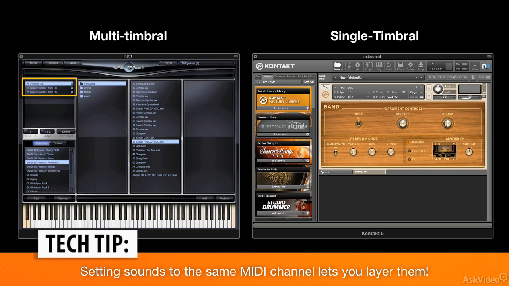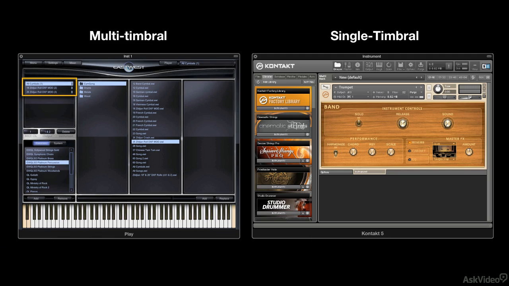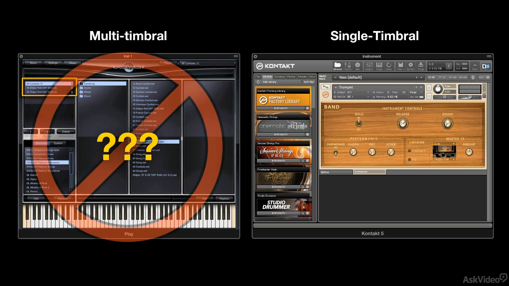But there is a lot more to cover about using multi-timbral plugins, such as how to break out all the individual sounds to separate outputs, and why you might want to consider not using multi-timbral setups. And we'll take a look at all that stuff and much more as we continue our exploration of multi-timbral setups in the next tutorial.